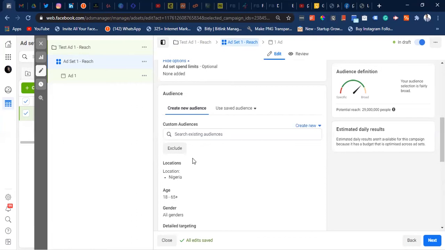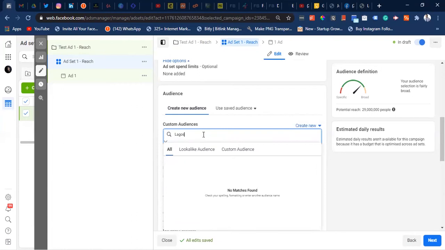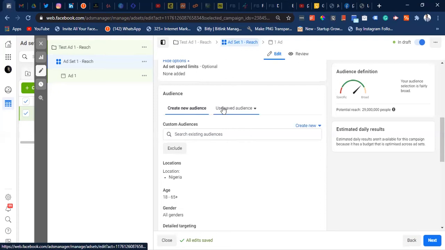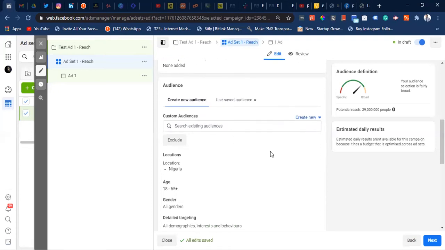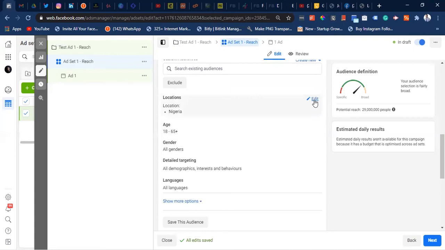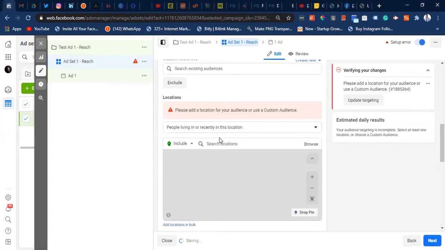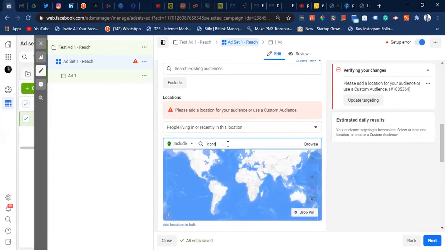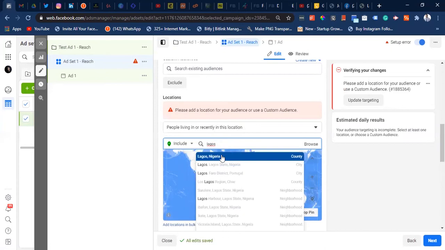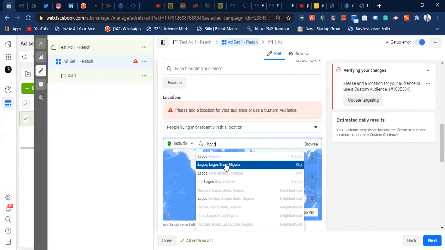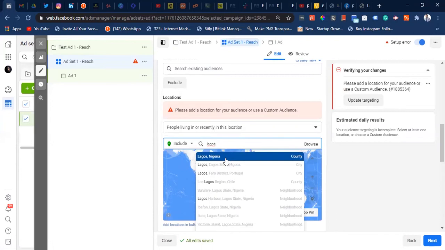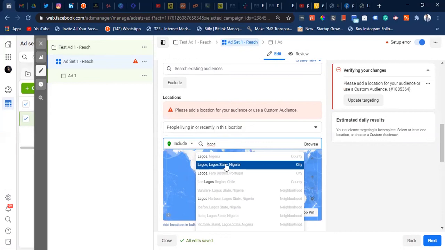So I'm just going to say, for instance, let's say we target people in Lagos, right? Okay, I was at custom audience, so let me come up and edit this. I'll take this off, and then I'll search for the location I want to target. So Lagos, Nigeria. You see Lagos here: this is Lagos City, and this is Lagos, Nigeria. The difference is that this is Lagos as a state, and this is Lagos as a city. And I want to target Lagos as a city, right?